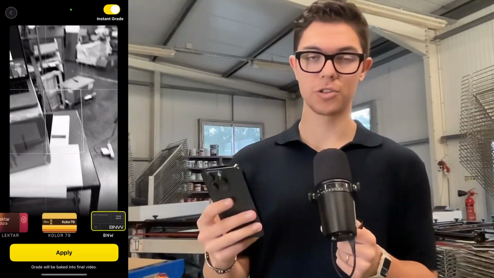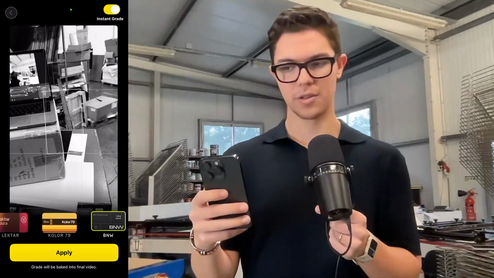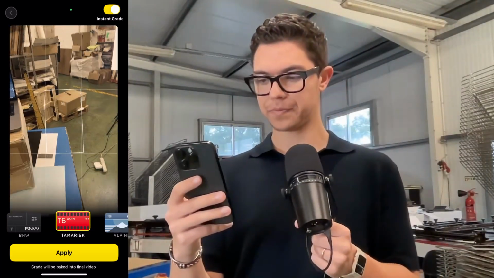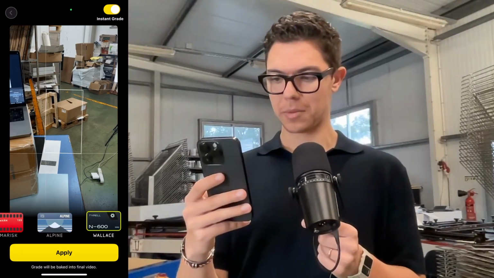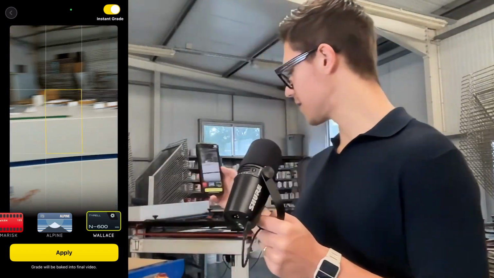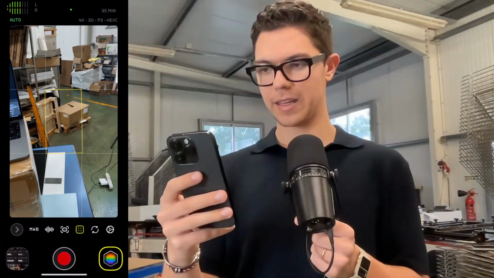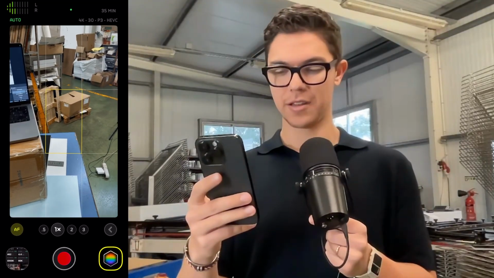So let's say, for example, you want to record in black and white, but you actually want to preview without the black and white. You can do that. There's that flexibility. And I really love some of their predefined LUTs. I'm a big fan of the Wallace. Like it just makes things look so cool. So let's apply that. And then last but not least, you have at the bottom here, the record button.